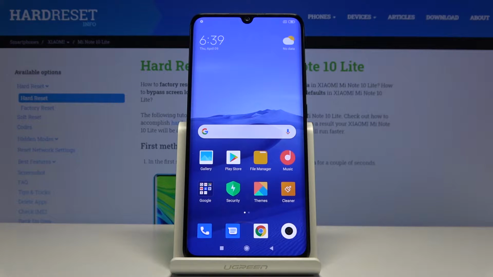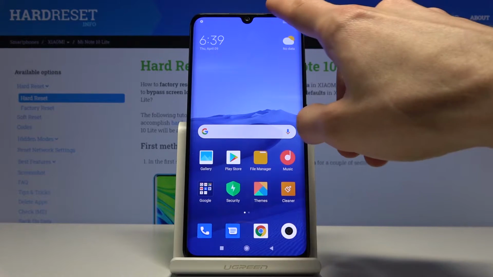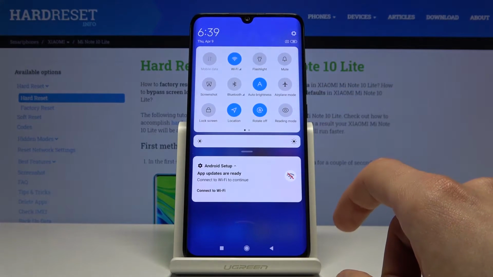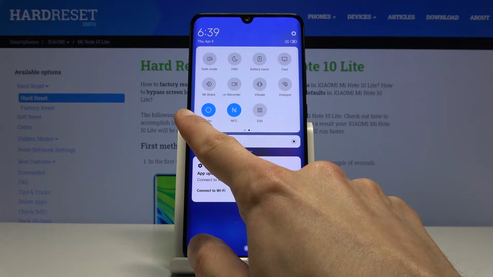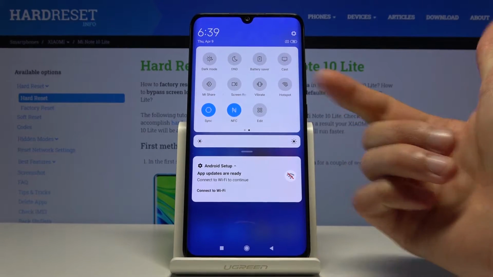Welcome, my name is a Xiaomi Mi Note 10 Lite, and today I'll show you how to enable and set up the portable hotspot. So to get started, pull down the notification panel and find the hotspot toggle, which looks to be on the second page right over here.